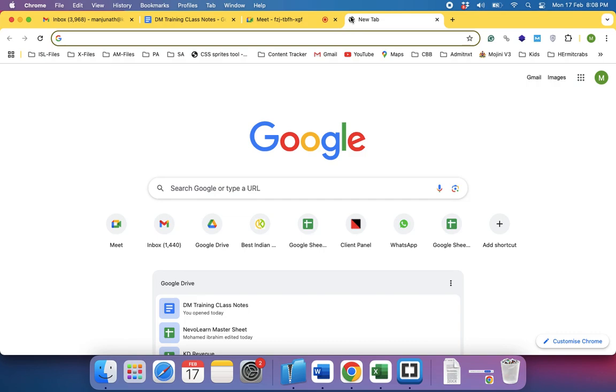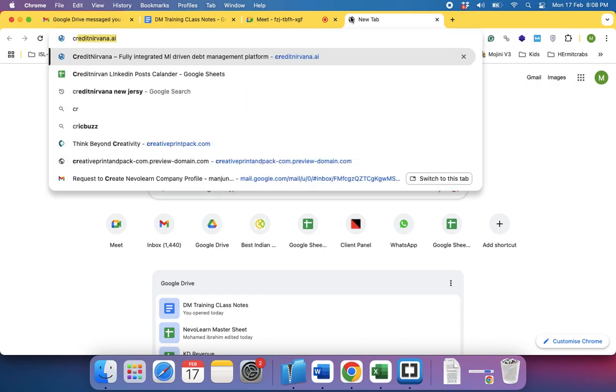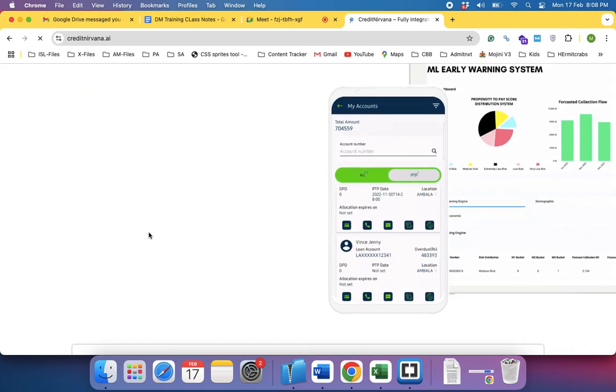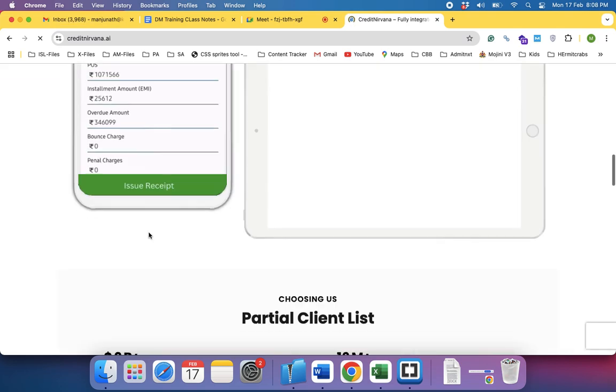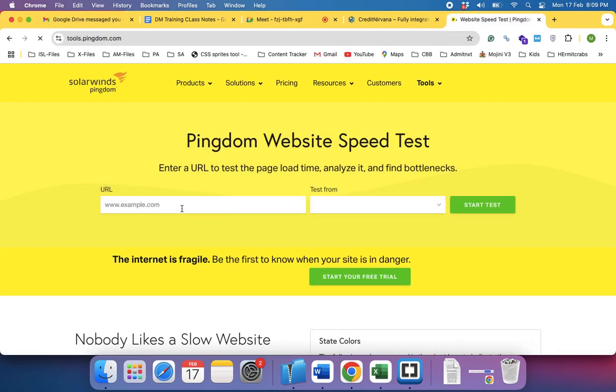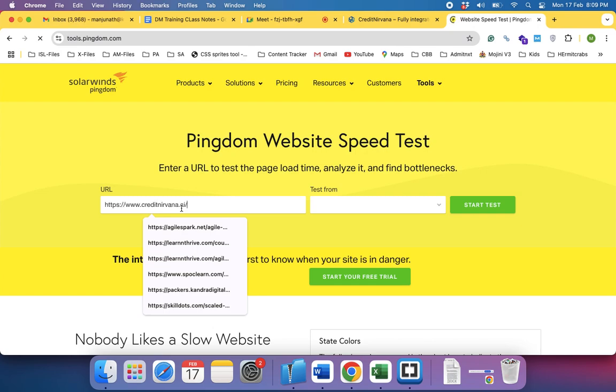Let me take some website. Look at this. This website has so many images. Are you all able to see it? The page size will be very high. Right? So there are multiple methods.